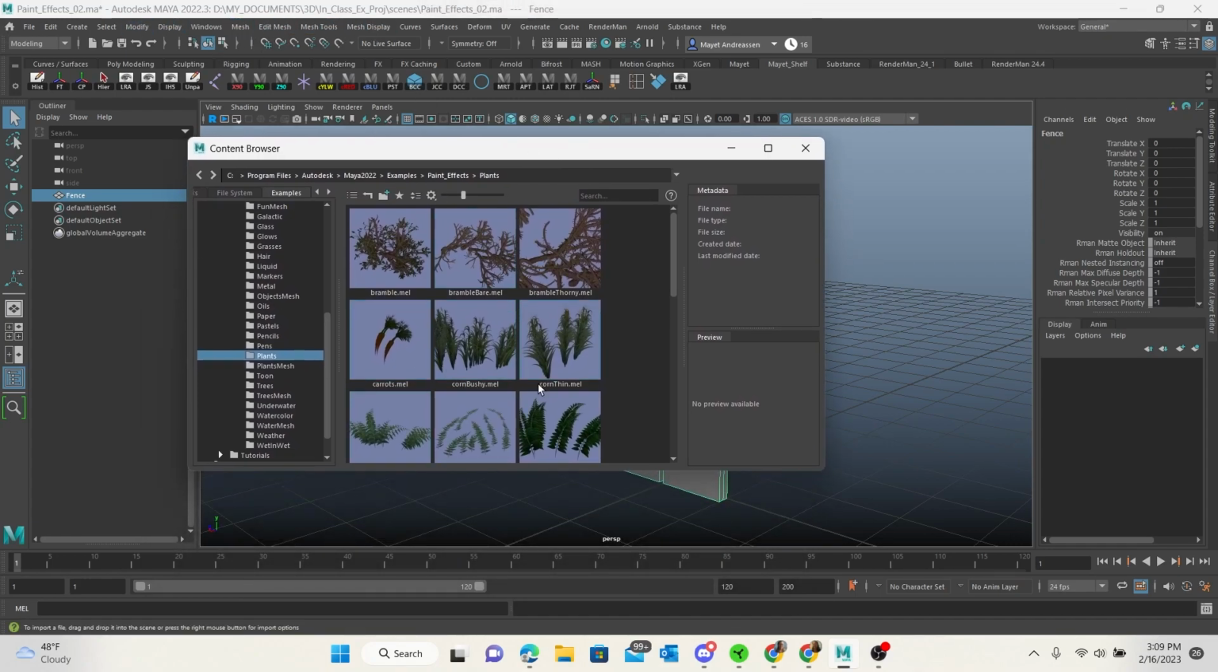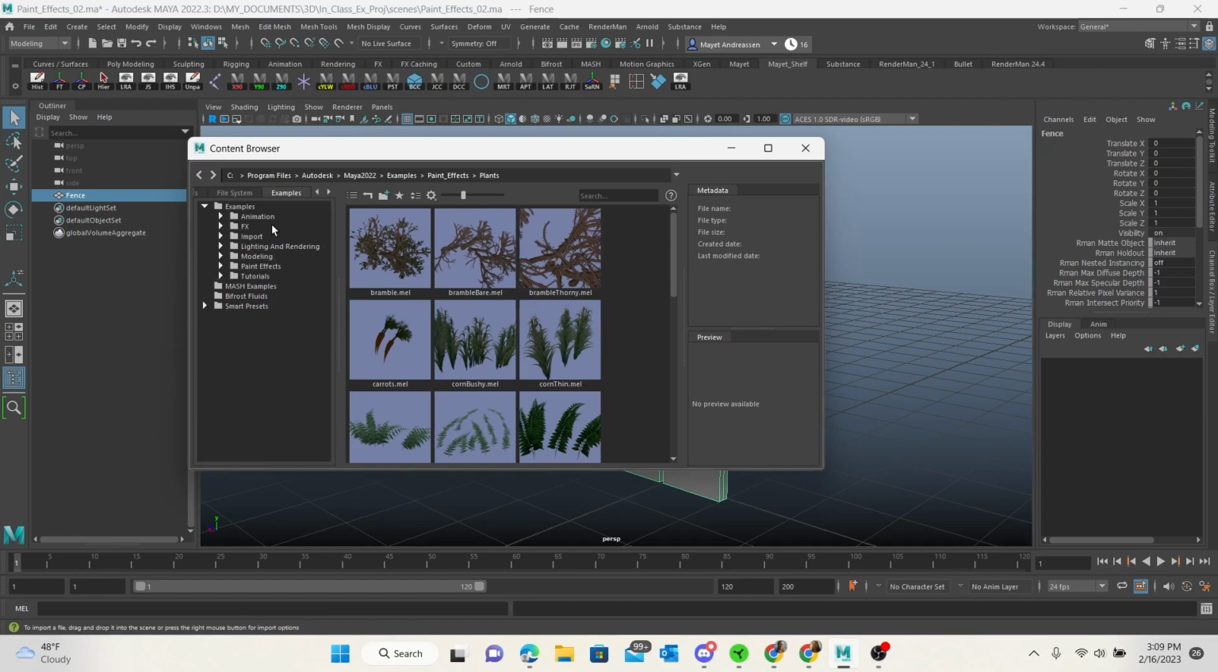Okay, so we're already under plants, but let's go in here and take a look at things. So when you first enter the content browser, you're going to twirl down examples, and here's where paint effects are, and we're going to twirl down paint effects. As you can see, there's a lot of paint effects here. We want to go down to plants.